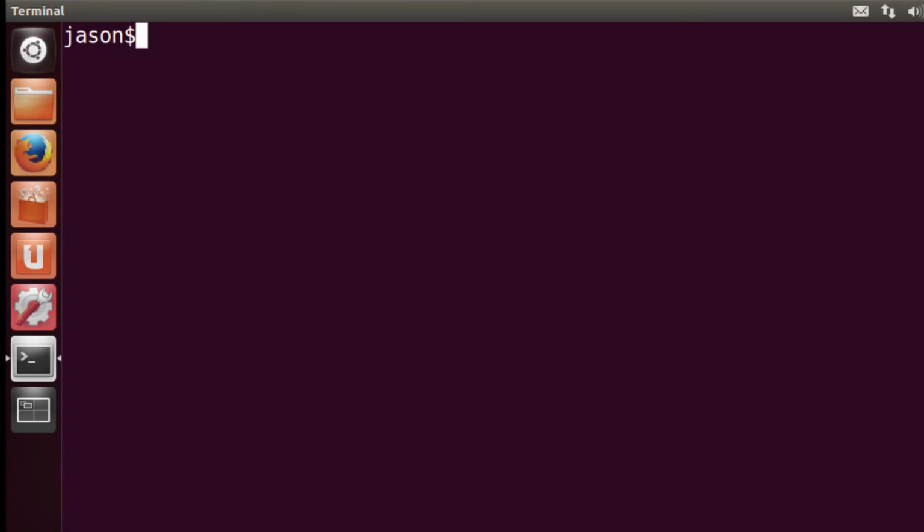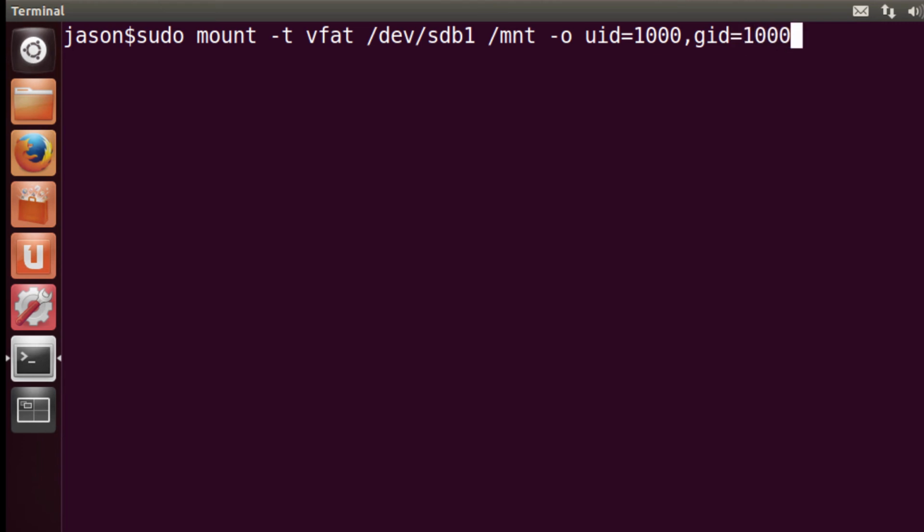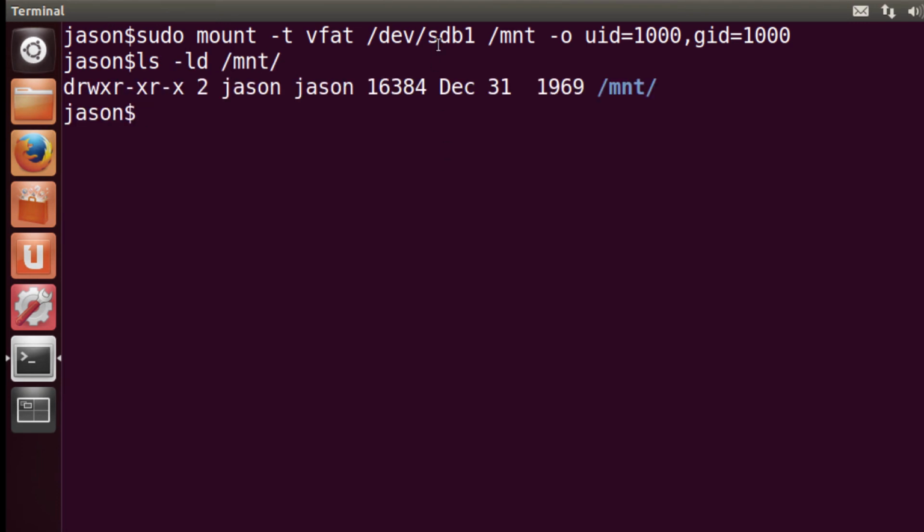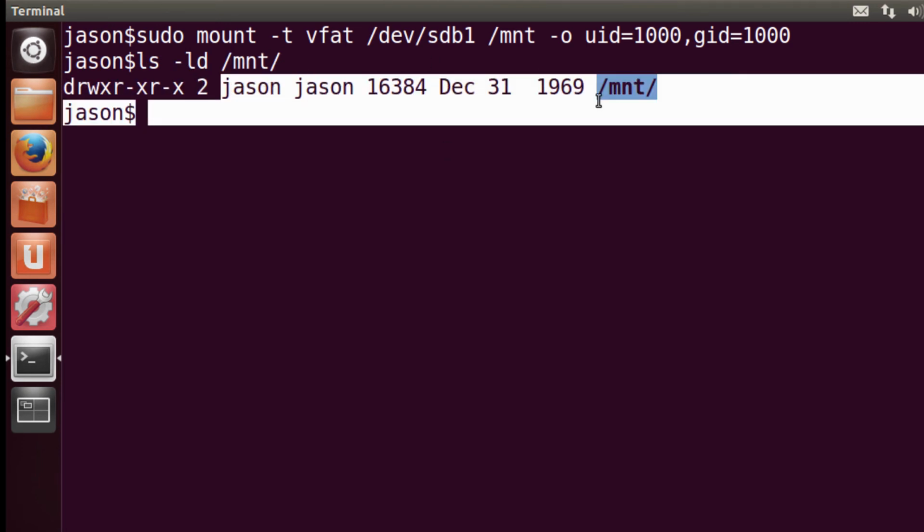And if you want to make sure that you can mount a drive as your own user ID, the command is going to look like this. You still need to use sudo, and we're going to do all of the things we just did. We'll mount it to the mount point, but I'm going to pass some options in, and specifically I'm going to pass in my user ID and my group ID, so that this would mount as user jason and group jason. And now if I look at the mount directory, you'll notice that it's mounted as me.